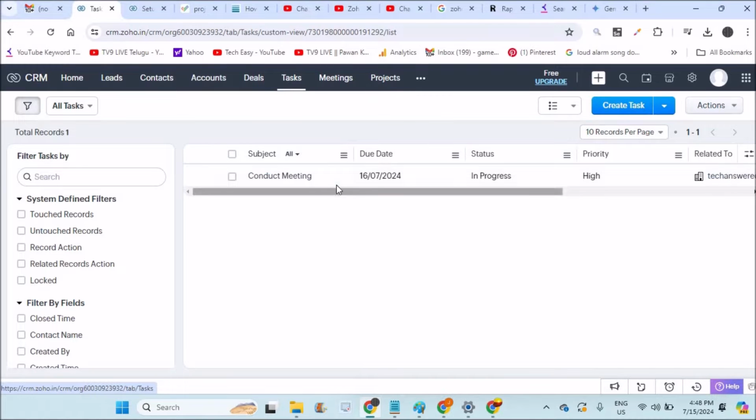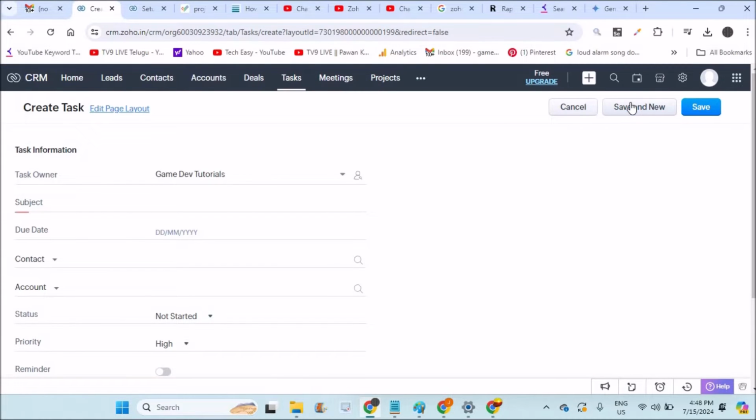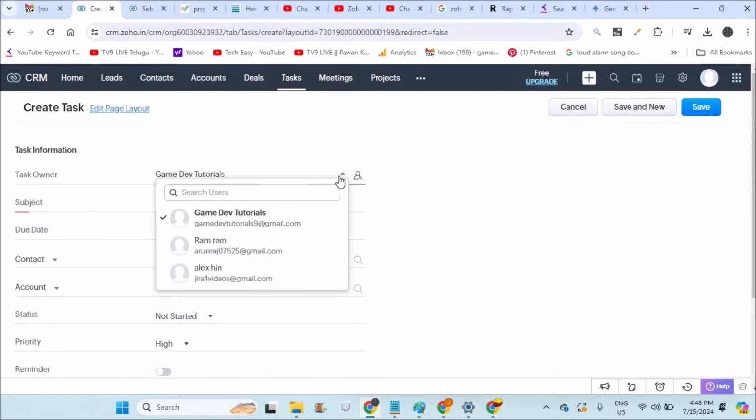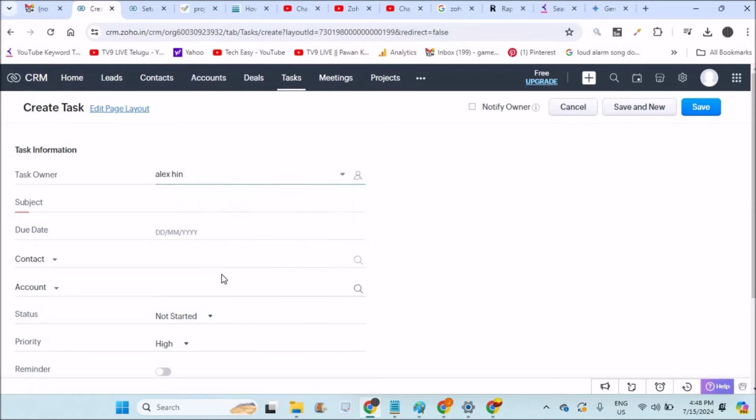At the top menu, you need to click on task. At the right top, you'll have the option to create a new task. So click on that, create a new task, and here you need to fill up the details. First thing is the task owner. I'll assign Alex as the task owner. So he should perform this task.